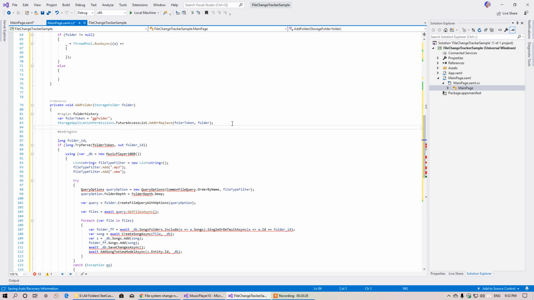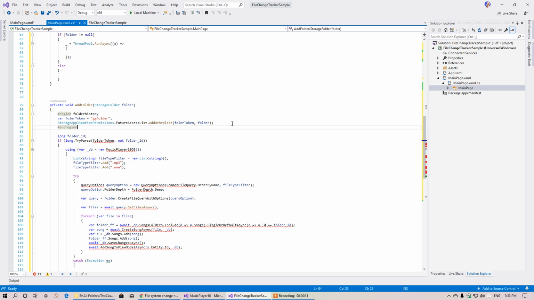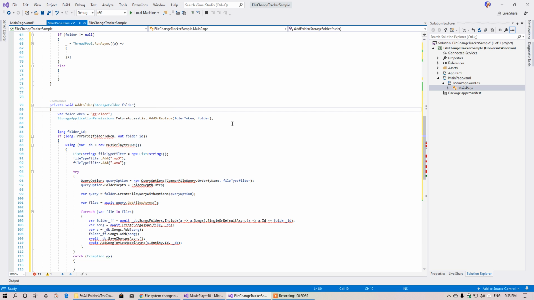So this is a folder history. I don't want to add the reason in here. It's not a useful line of code.